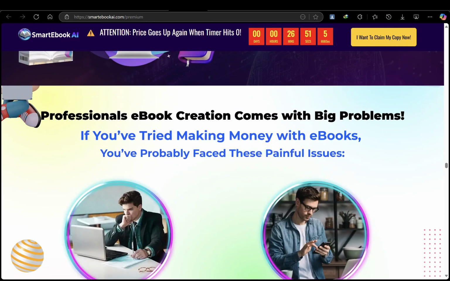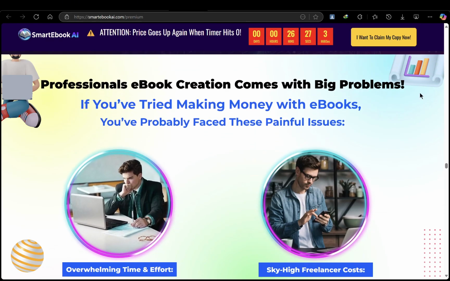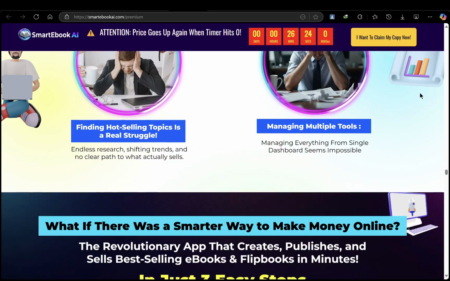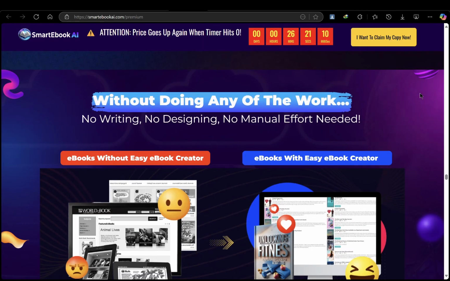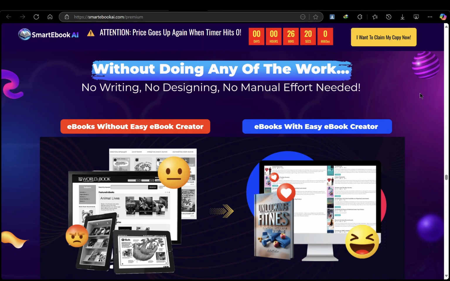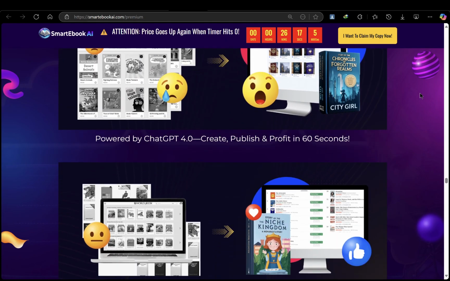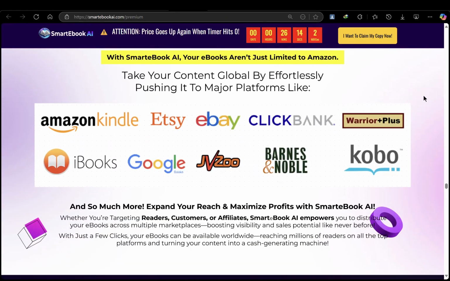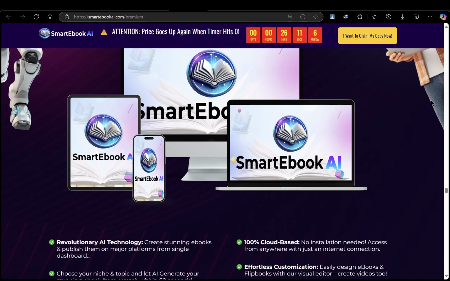What I love about SmartEbook AI: perfect for beginners. No writing or design skills needed. Saves time with AI automation and pre-made templates. Multiple ways to make money. Sell on Amazon, use as bonuses, or generate leads. What could be better? While it's a powerful tool, it's not a replacement for professional writers. If you want a deeply researched, high-quality book, you may still need to edit and refine the AI content.